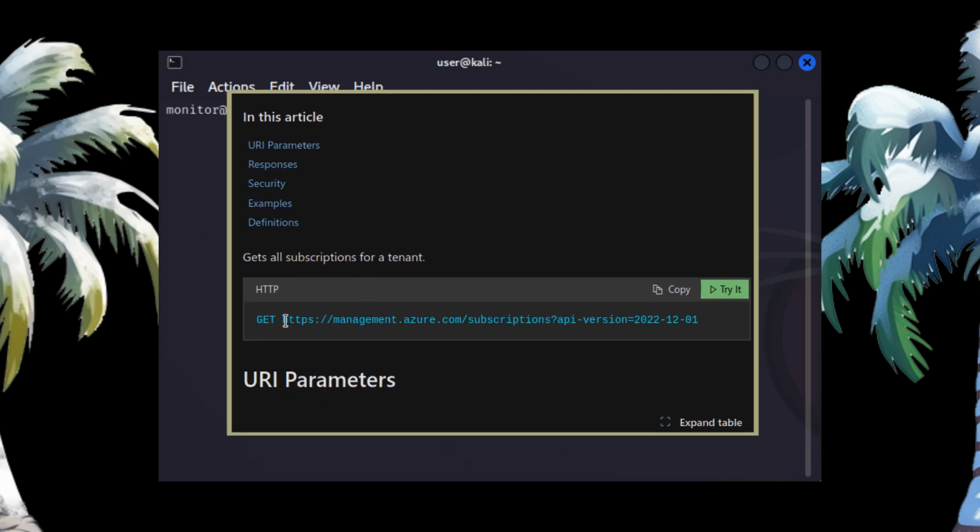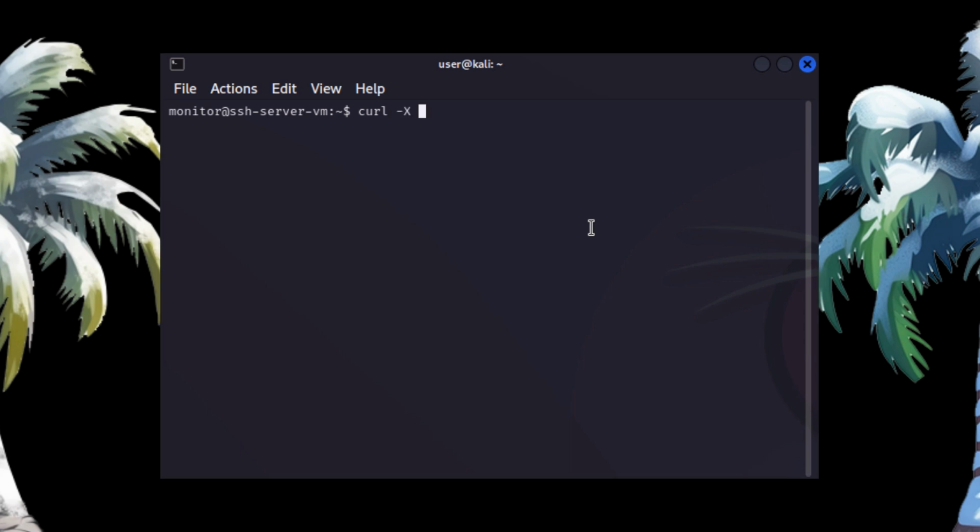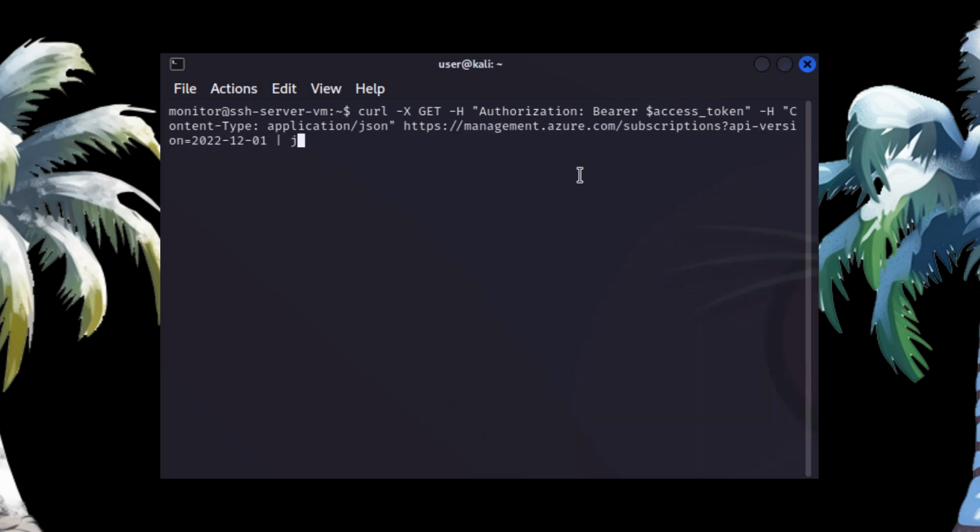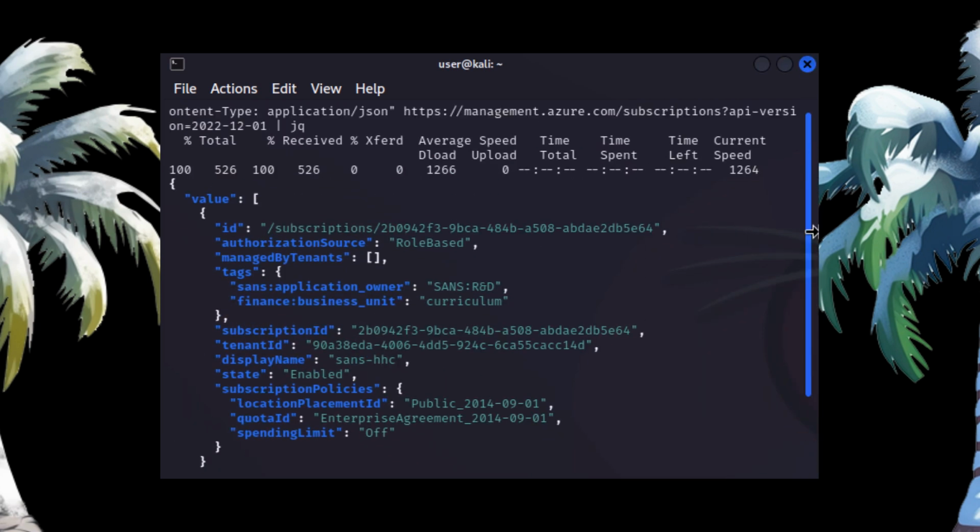To make API calls using curl, we follow the previous reference and build our first request. This request will use the bearer token stored in the access_token variable. We will follow the curl command with the jq command. jq will make the JSON output easier to read on the screen. As our request completes, we obtain the subscription ID we were looking for.